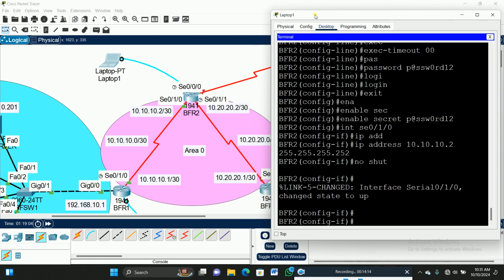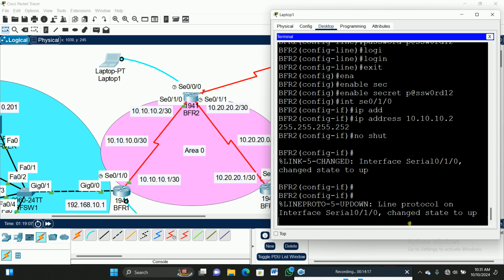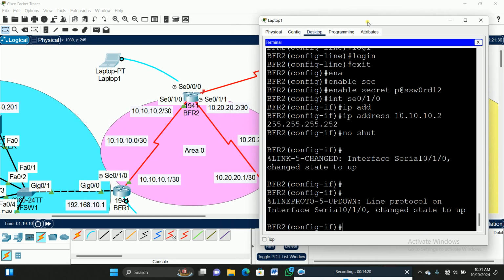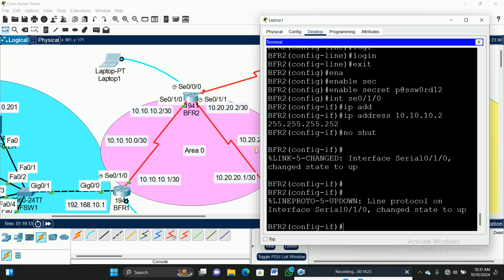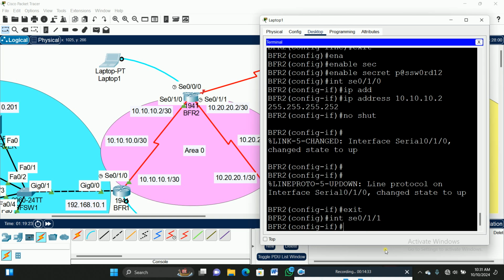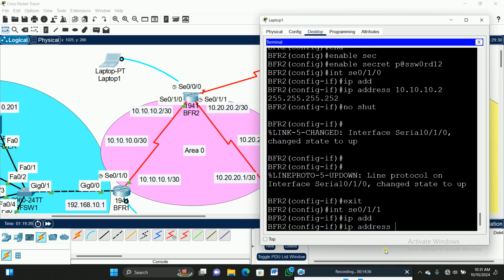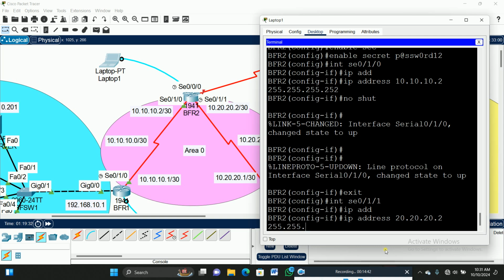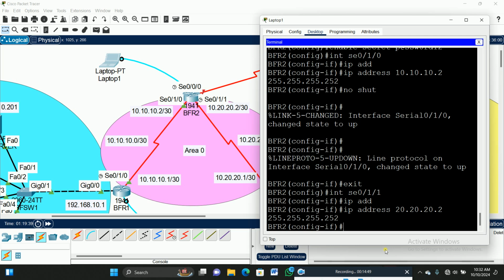Now remaining is the immediate right side, that goes to the yellow side. So the remaining side is SE 0/1/1. So just type exit, then interface 0/1/1. IP address 20.20.20.2, 255.255.255.252. It's very simple for you to know that the /30 is 252. I've already explained all those particular words.